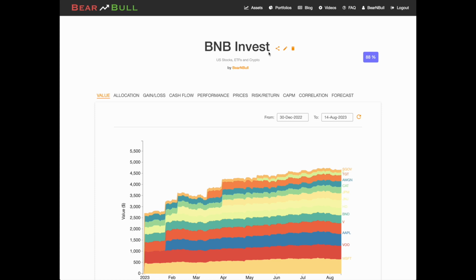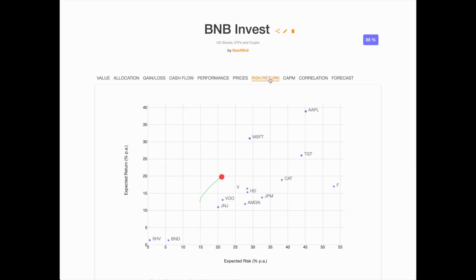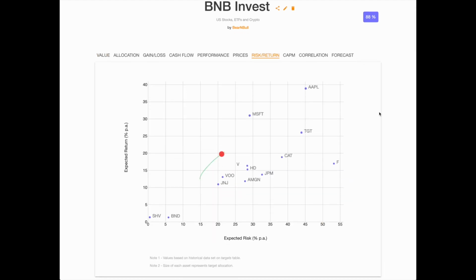I'm here at the BearNBull Invest portfolio page. First section is our graph section. There's a tab right above it for risk return. When I click on it, we get to this scatter plot. The x-axis is expected risk as a percentage per year. Y-axis, the expected return as a percentage per year.